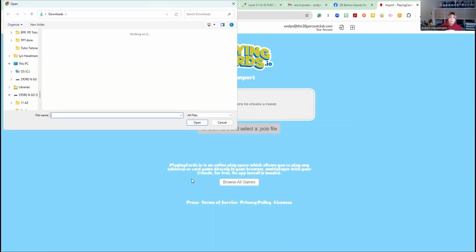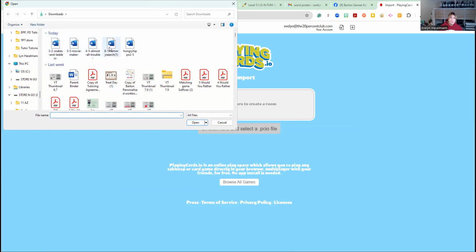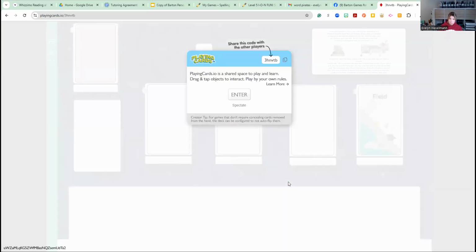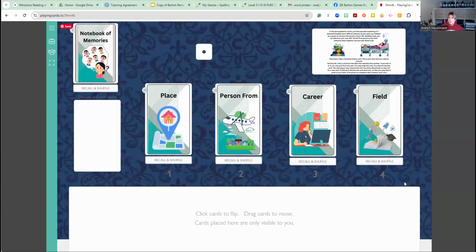Select here. We can grab the, oh, I think I have all these. Oh no, 8.1 I don't have in here. Open it, wait for it to load. You can just check. So this one is an 8.1, and it's helping students sort through a place, a person from like India, or a career like electrician, or a field like optician. So that's what this is. Okay, yes, this is what I want.